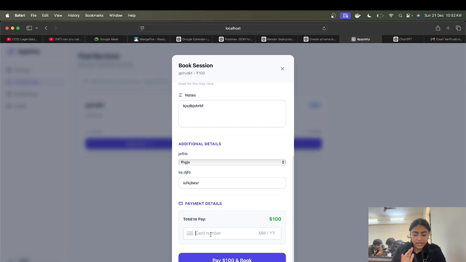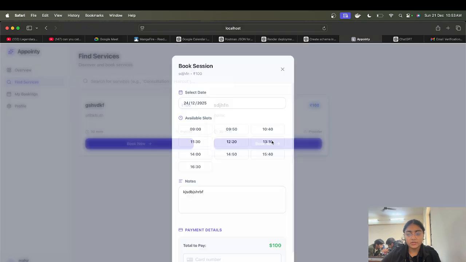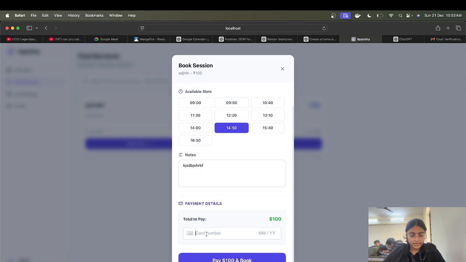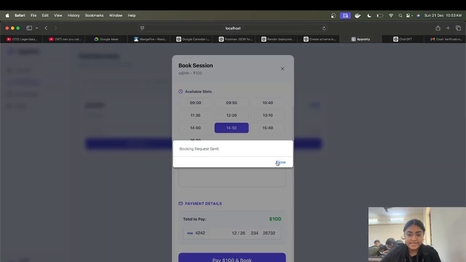We are using Stripe, and now we will basically use a test user card. Now we'll pay and go. So now the booking request has been sent. So we'll also book this one. Card number, we'll again fill the details. Now we'll pay and book. Yes, so the booking request has been sent.